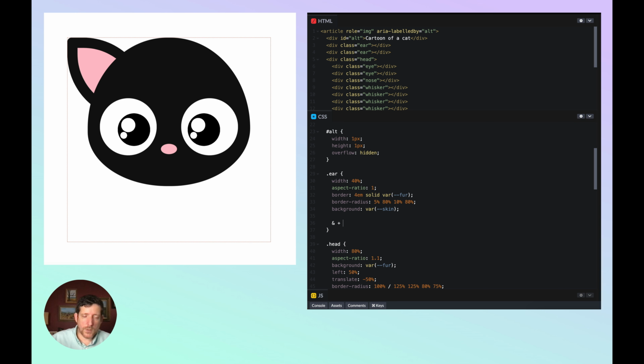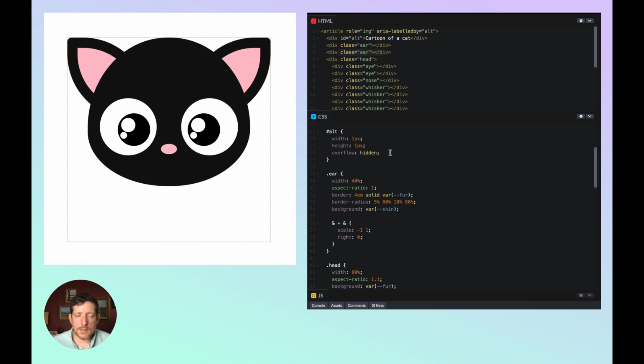But what happens to the other one? We do the same technique as earlier. Ear, you read it from right to left. So it's the ear that is right after another ear. So it's going to select this one. And what we're going to do is say scale -1, 1. So it flips it. And we're going to say right 0. So the first one has a left value by default. We don't specify left or right, so it's going to be at the beginning on the left side. In this case, we can specify a right and it will float here.